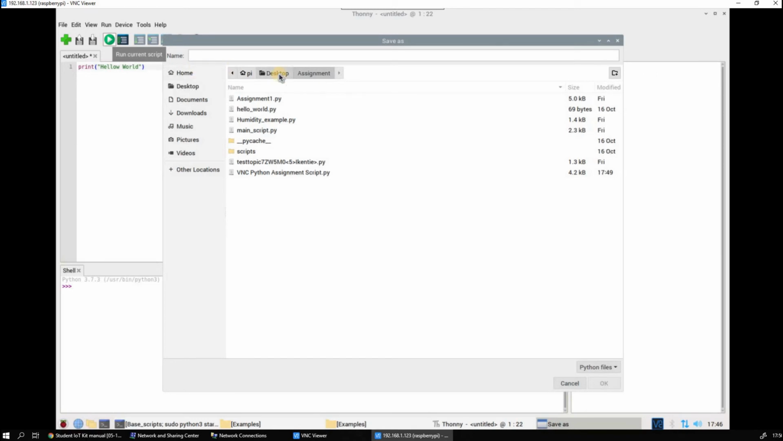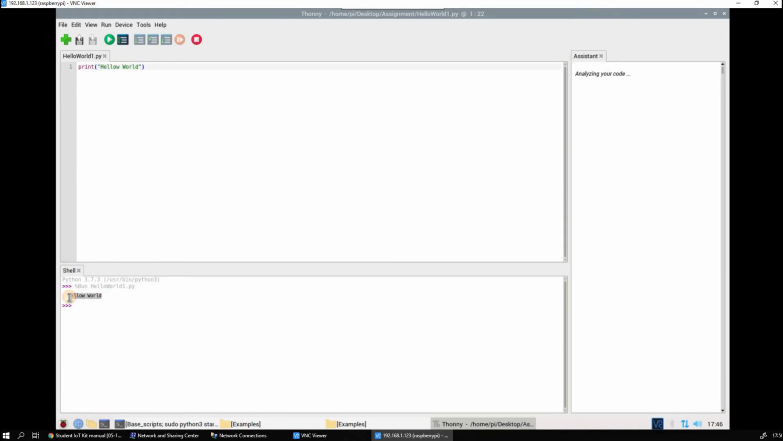Of course, before that you need to save it. You will save it in the assignment folder. So let's save it under a new name, hello world 1. Okay, and you see it's not hello, it's hello. Sorry, my mistake. You can rerun it. Now it's hello world. And this is basically the environment you can use to write your code.